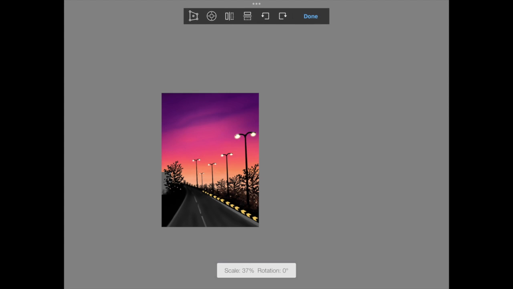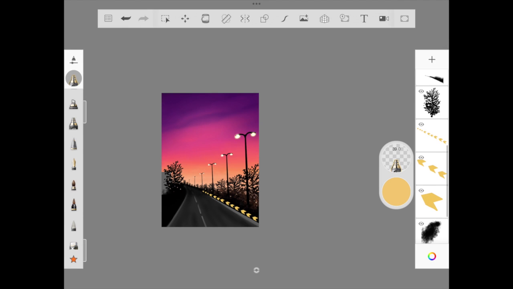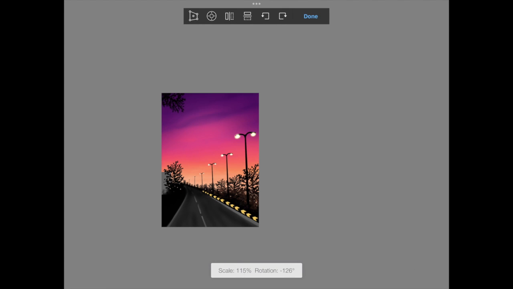So to add the rest of the tree on top of the illustration, we are just going to copy the tree layer, slowly turn it around 360, and then paste it in a new layer like this. And we are going to repeat this a few more times and then we'll be done with the illustration.